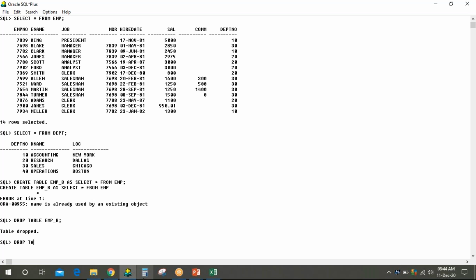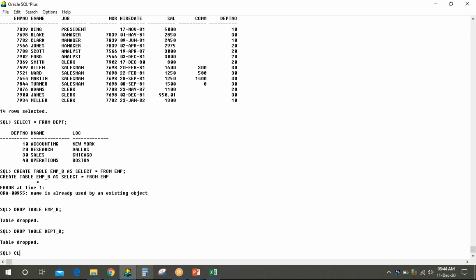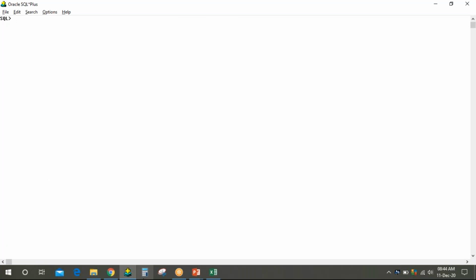Okay. Drop table department_B, if it is existing. Okay, it is also existing, might have been created in the previous classes. So drop table EMP_B. Here you can see, I'll show you how the constraints are being copied or not copied.